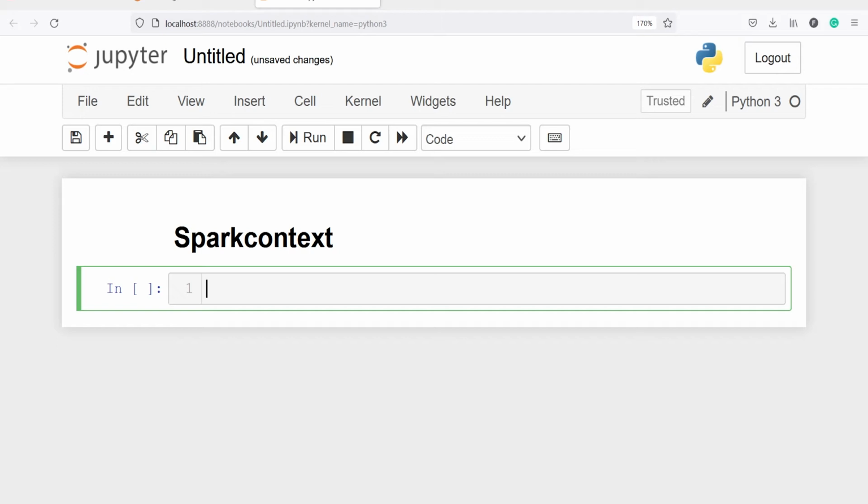In this video, I will show you how to create Spark context in Python. Spark context is the main entry point for Spark functionality. A Spark context represents the connection to a Spark cluster and can be used to create RDDs, accumulators, and broadcast variables on that cluster. Let's import PySpark.